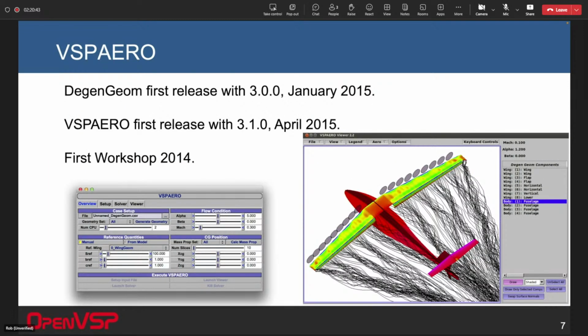So VSPAERO was developed to use degengeom originally to provide a vortex lattice type calculation for OpenVSP. The first degen geom release that was public was with the first version of OpenVSP 3.0, which was in January 2015, and 3.1 included the first release of VSPAERO, which was really exciting. And the first time we ever talked about it at a workshop as a preview was in 2014.